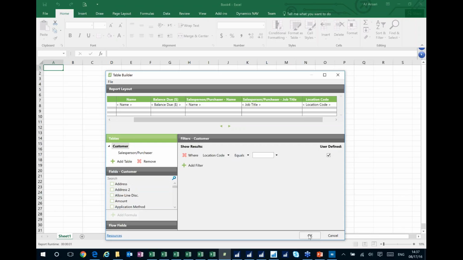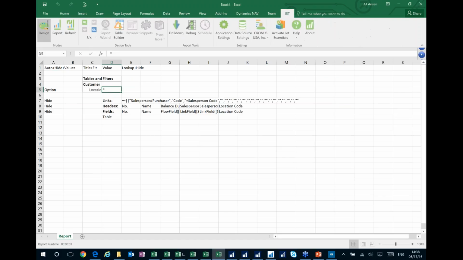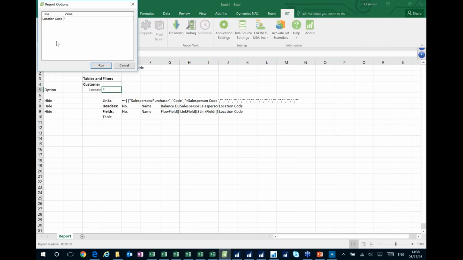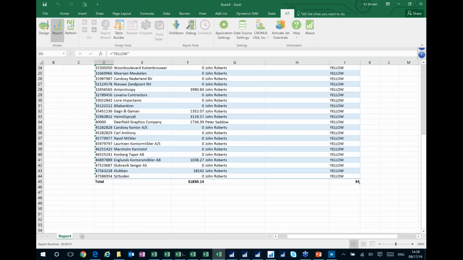So let's hit OK. Now you see it's created an options line here, and the options are filter for location code, and this is going to be selected at runtime. Let's go ahead and run this. You'll be prompted this way. So you can use a setup like this to be prompted for the department code if you're running a financial report, or the company code, etc. Here I can say run it for yellow. Run, and it's going to show me all my customers in yellow with my salesperson's name.